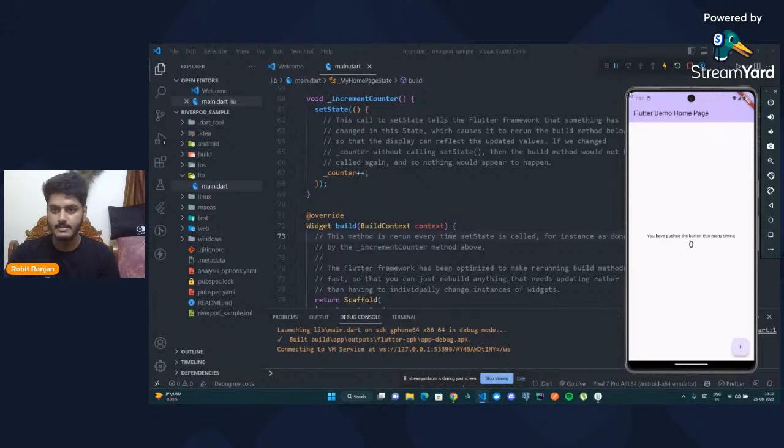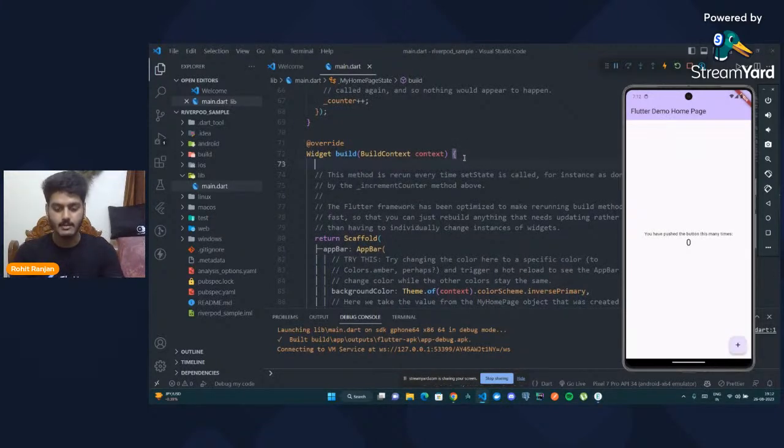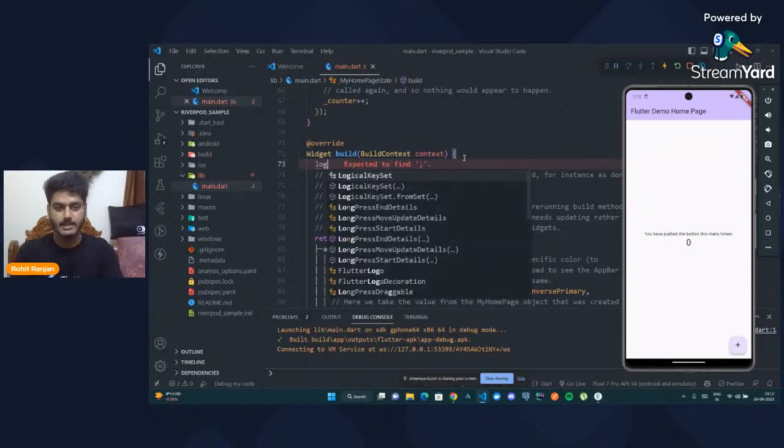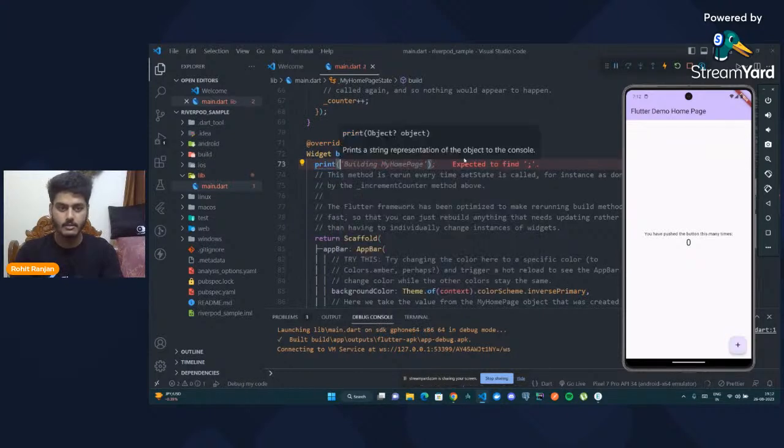Okay, so my app is up and running. Now, what was the issue that I was talking about with the build method? So inside the build method, let us just print a statement and see how many times the build method is getting called. So let's give it "build method".